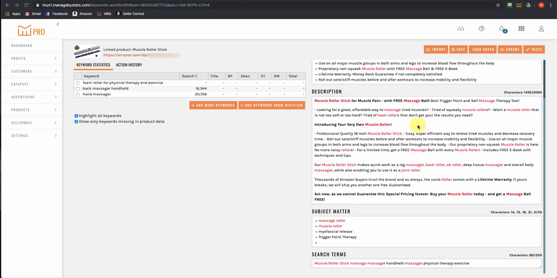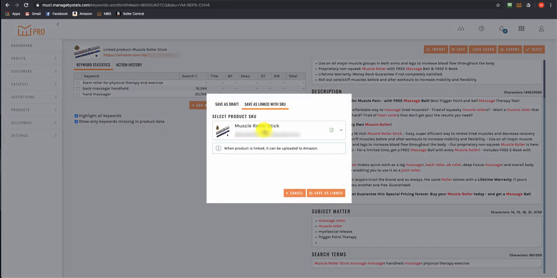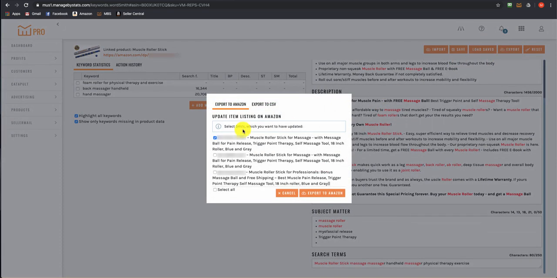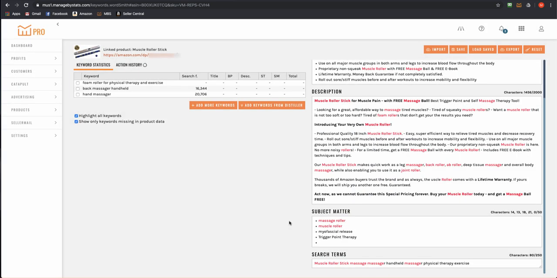Once I'm done, I'll save this to a linked SKU. And then I'll go over to export and I'll select the product I'd like to export it to, which gives me the option to pick which SKUs I'd want to update. And then I can click export to Amazon. Generally, changes take effect on Amazon within about 15 minutes. Okay, that's all there is to it.